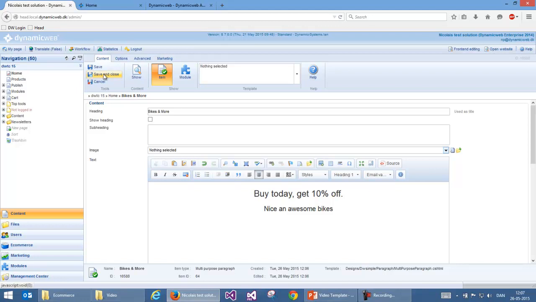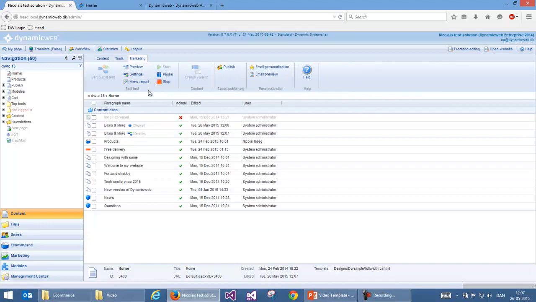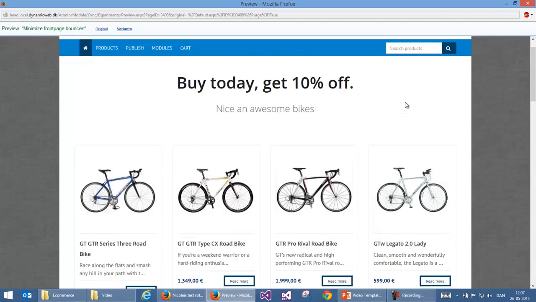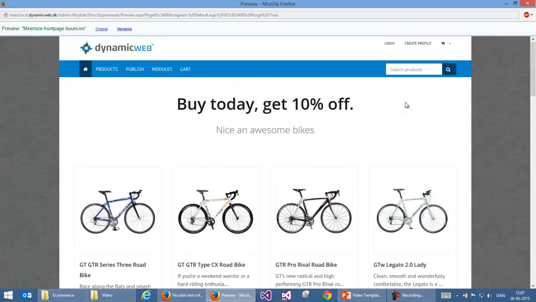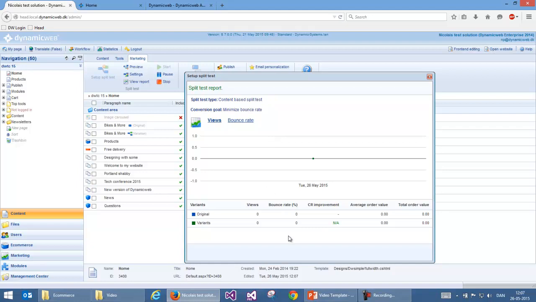So that's a very basic measurement that I'm doing today. What I can do now is preview my split test and see this is the original, this is the variant of the page, and basically now half of the visitors on my website will get one version and the other ones will get the other one. And on the reporting, I would be able to see the bounce rates and the number of views of each of them, and I can see the conversion improvement from one version over another, and I would basically be able to tell which one performs better in terms of bounces.